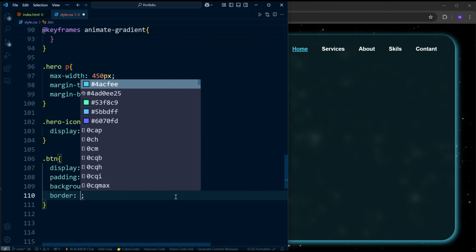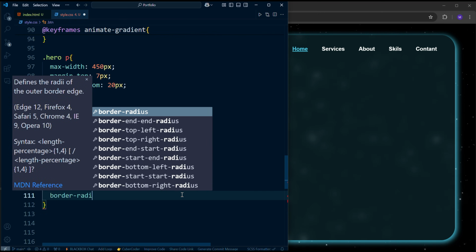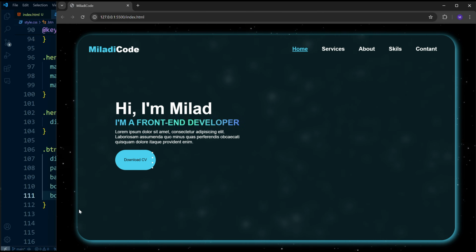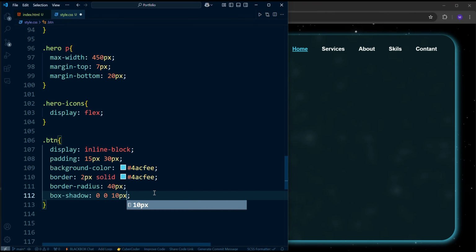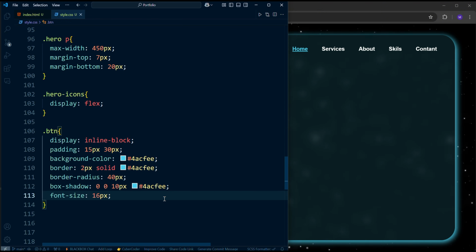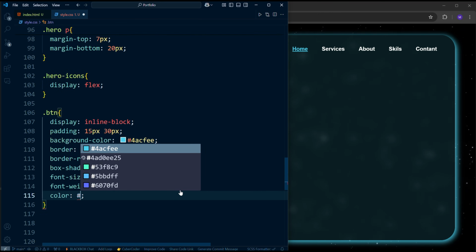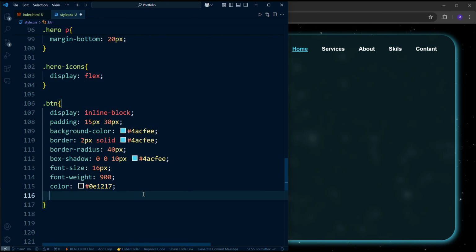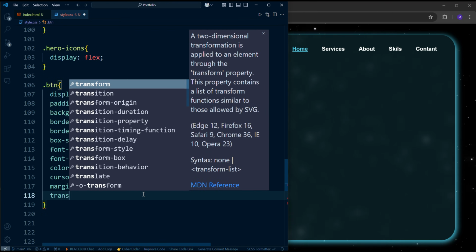Add a border that's 2 pixels solid with the same cyan color and give it a border radius of 40 pixels. Add a box shadow with values of 0, 0, and 10 pixels using the same cyan color. For the text, set the font size to 16 pixels, font weight to 900, and use a black color. Make the cursor a pointer, add a margin right of 15 pixels, set a transition of 0.3 seconds, and apply text wrap, no wrap.